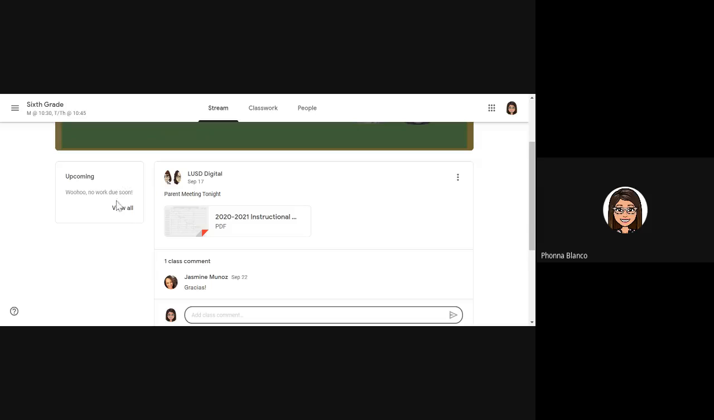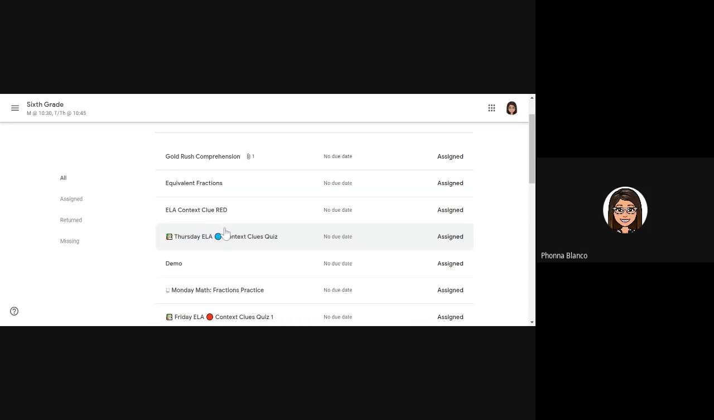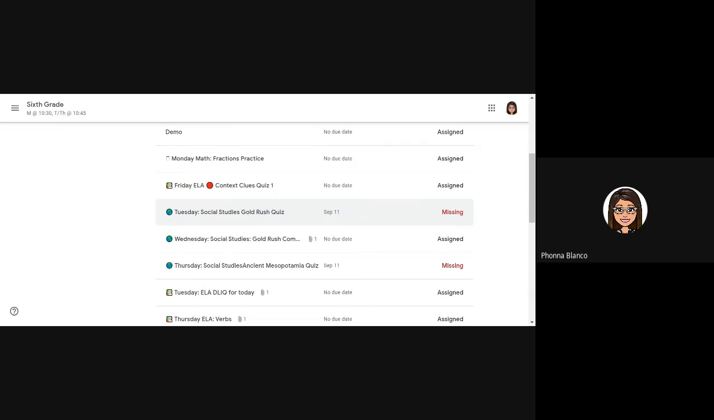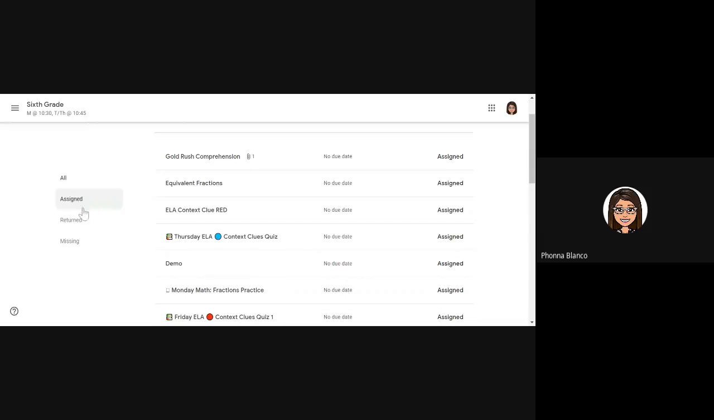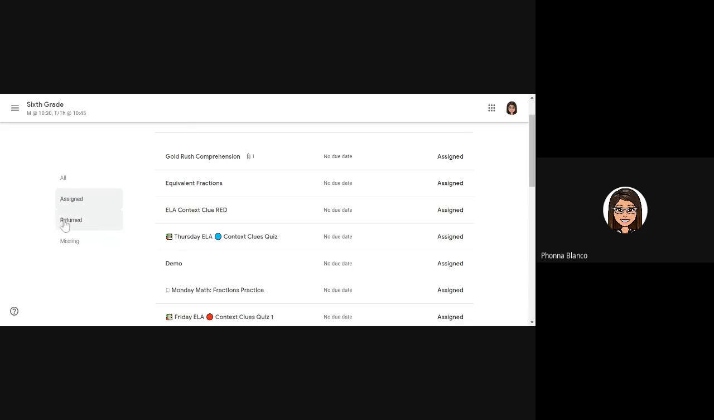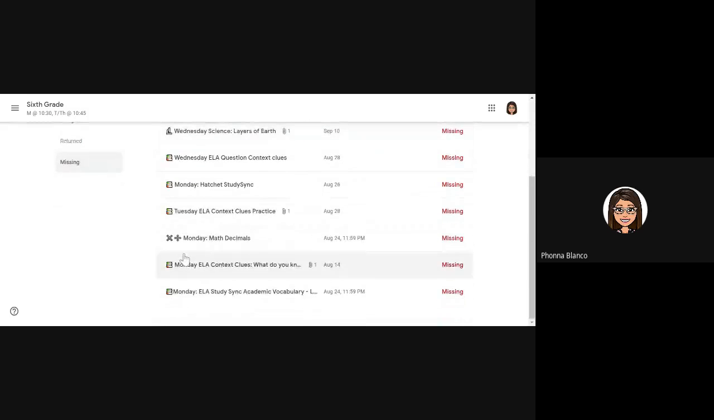Students can click on View All to get a bigger picture of all the assignments for that class. So you'll notice that some assignments have been assigned, and if an assignment hasn't been completed, it will show as missing. Students can click on these assignments in order to see the assignments and the instructions. They can also filter the assignments on the left-hand side. They can filter by assigned just to see the assigned ones. They can also just choose returned, and they can choose missing. Okay.